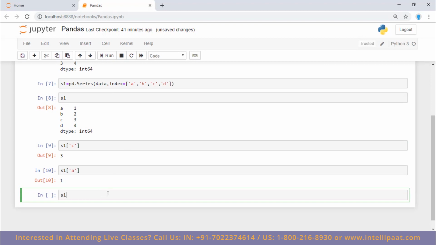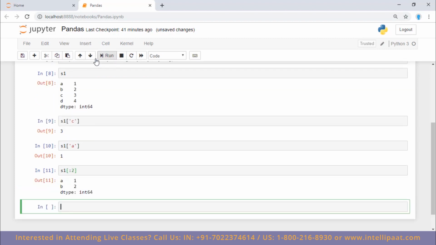Now let's say I want to extract the first two elements. So if I want to extract the first two elements, I'll just put in a colon over here. I'll put in 2, right? So I've extracted the first two elements.